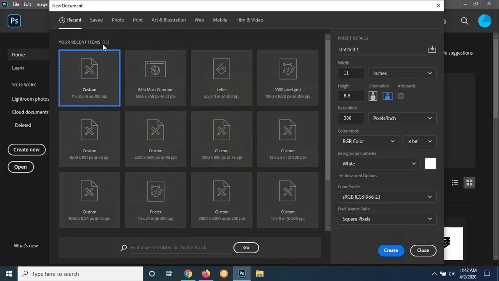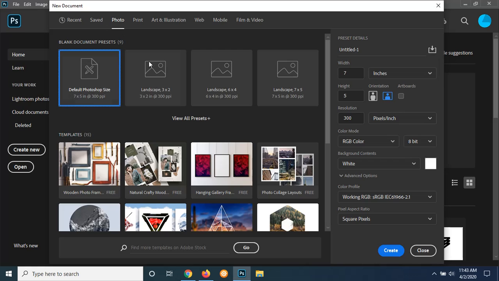When I click Create New, I get all these options. I've got starting with recent, things I've created recently. And then I've got saved, any presets that I've saved. And then some standard presets. So if I go to Photo, you can see here some different kind of standard options. Over on the right hand side, you can see it's giving you the width by the height and the resolution. For anything that's photo or print, anything that might be printed at all, you want to have a resolution of at least 300. And then you've also got orientation.